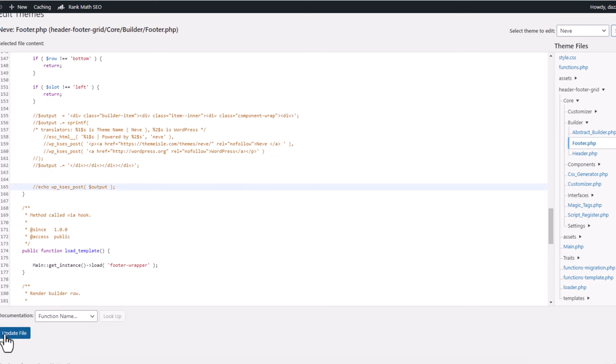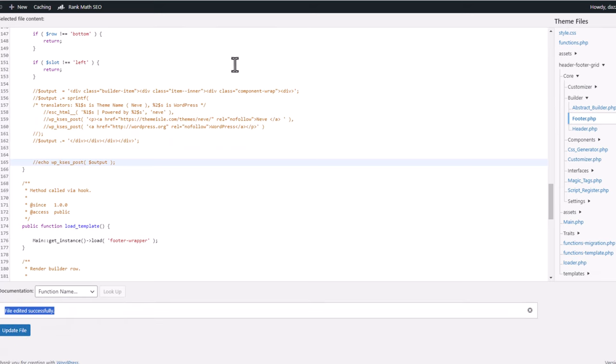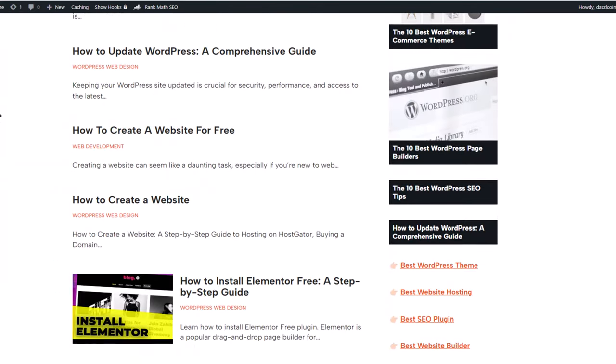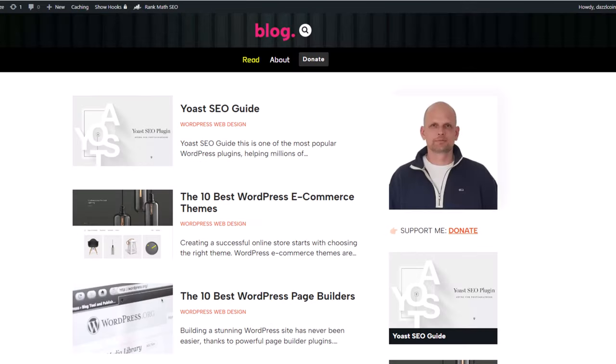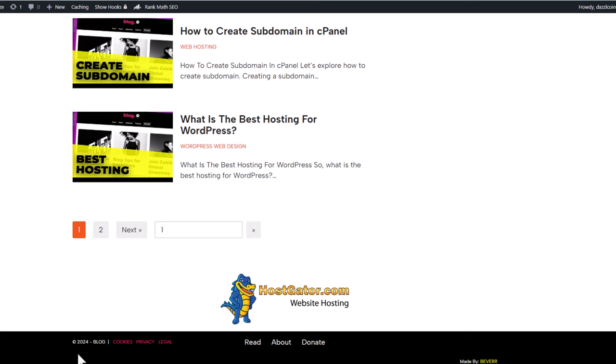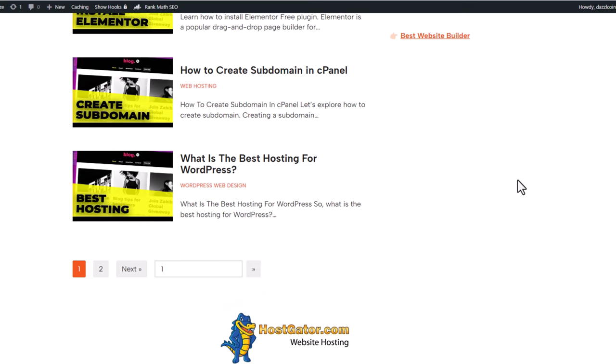And once you have done this, click here at the very bottom, Update File. And you will see here "File edited successfully." Now if we go back to the website, we can scroll down and refresh our page or our website, and you will see that this has been removed now. So yes, this is how to remove Neve powered by WordPress.